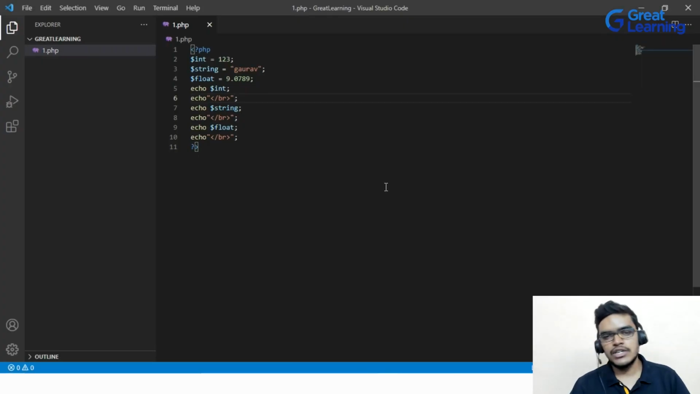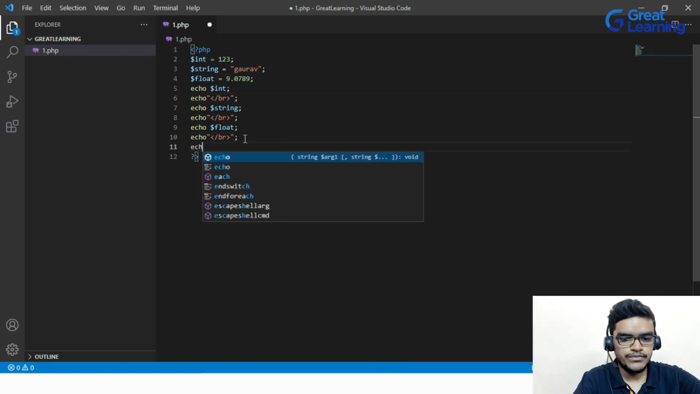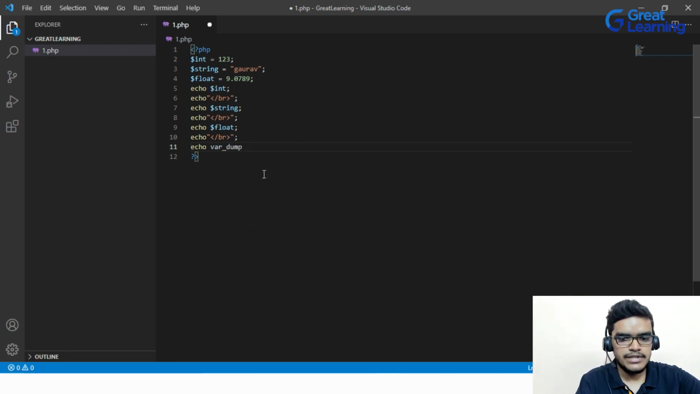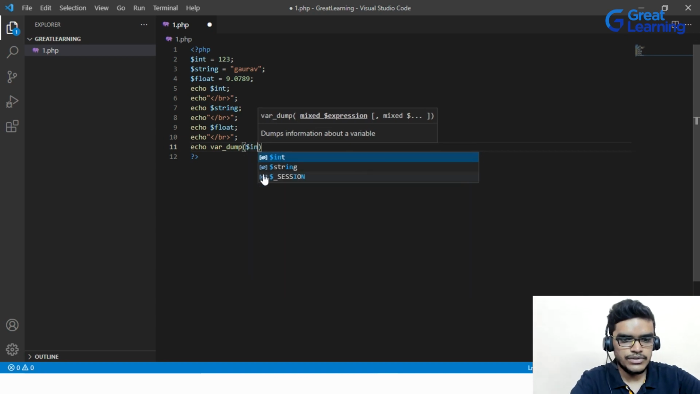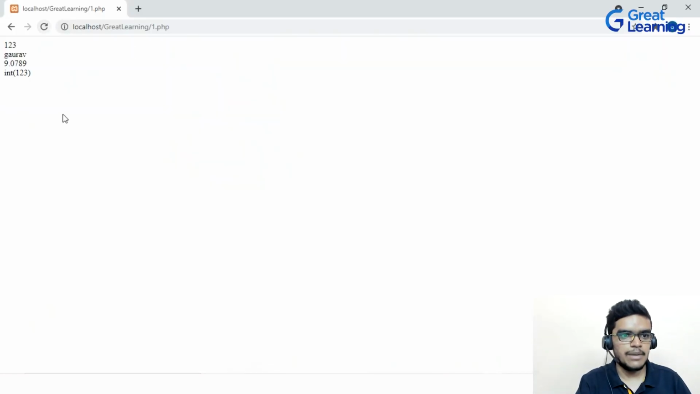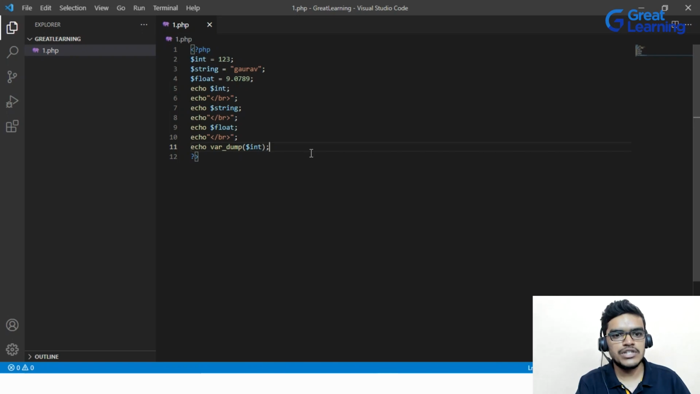Now there is one more function that I will be using, which is var dump. Var dump will give me the data type with its value. Now let me execute with var dump. So what I will do here, I will write echo, and then I will write var dump, and inside this I will write the integer variable, let's suppose, right? And if I'm executing it, then you can see that I'm getting the data type, that is int, and then I'm getting the value 123, right? Similarly, I can do it for string also, right?